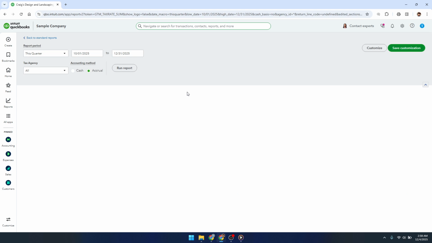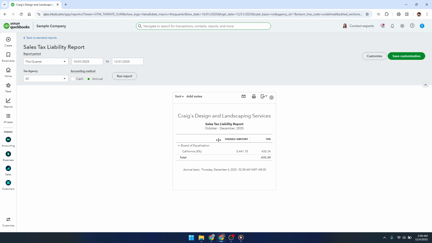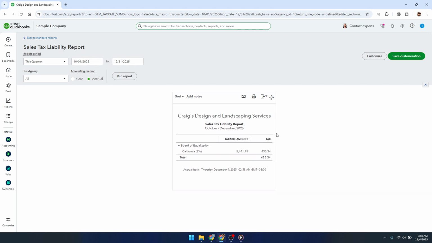If you prefer, you can also get to this report through the Taxes section. From the left navigation bar, select Taxes, then choose Sales Tax. On that screen, look for a Reports dropdown. In that dropdown, you'll find the Sales Tax Liability report as well. Either path will take you to the same place, so use whichever feels more natural for you.